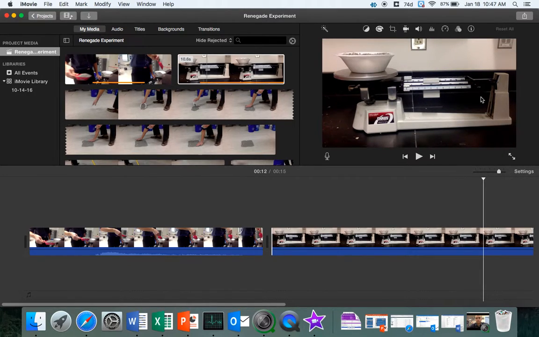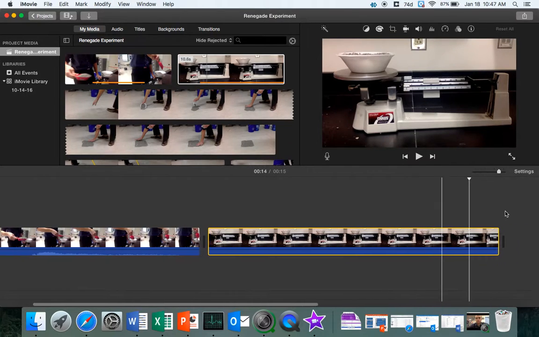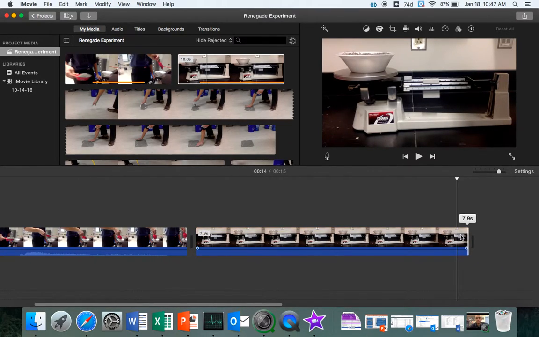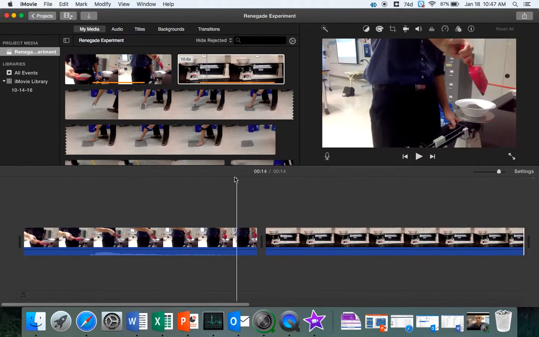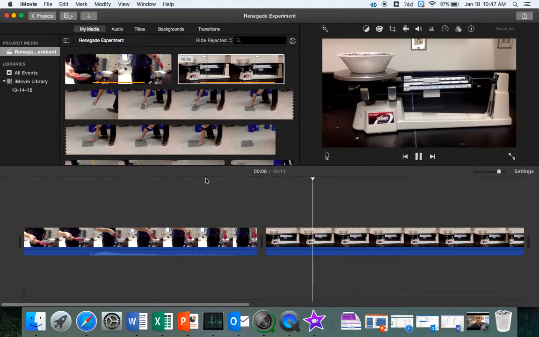And near the end, the shadow comes in. Maybe I don't want that. So near the end of the clip, I click and drag that so that shadow gets out of there as well. So back to back, my two clips are now me pouring the litter and then a shot of it balancing.